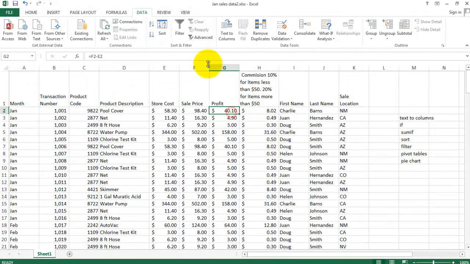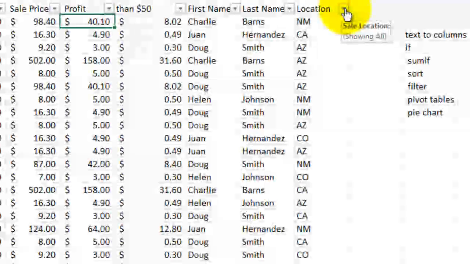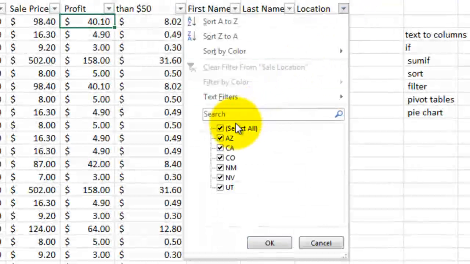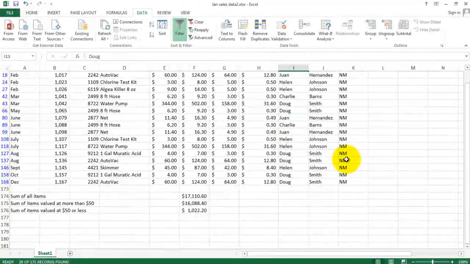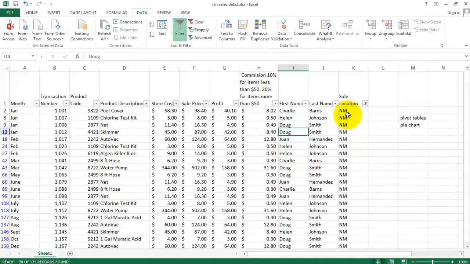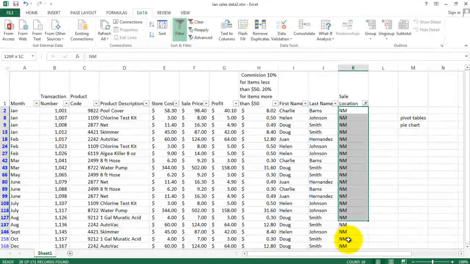What are we going to filter? As soon as you click that button, all these titles automatically have a little arrow next to them. So what happens if I choose one of them, such as sales location? I can unclick certain items. If I only want to show one state, such as New Mexico, I leave a check mark there and click OK. And so now it looks like my spreadsheet is much shorter. It's only one screenful. All the items have this in common. They have NM in this column K.